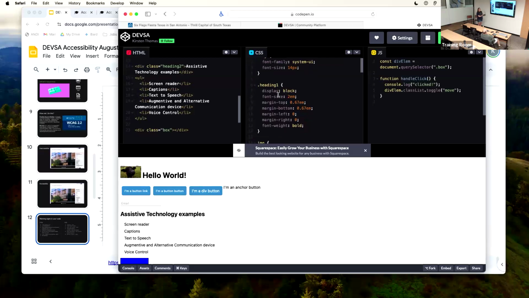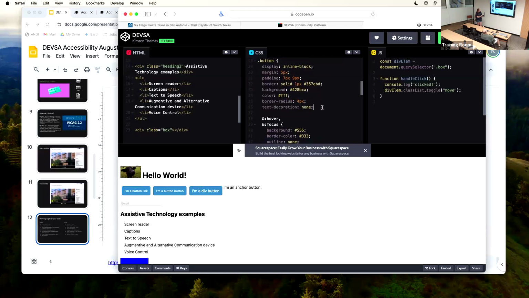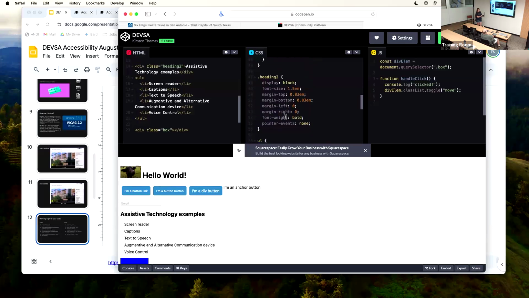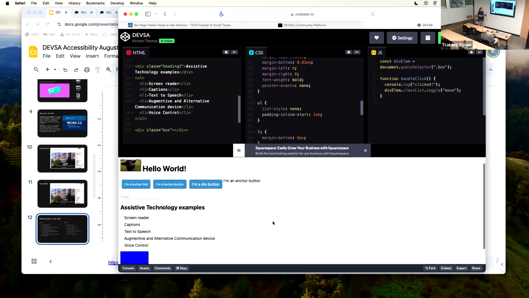Okay. So in the CSS, got my heading stuff, some button styles. Text decoration none is on the buttons, so that's why this anchor button is not underlined. On hover and focus, I removed the outlines, so there's not a visible focus outline. Got headings, and then on the unordered list, I removed the list style, so that's why there's no bullets there. But visually, we have the benefit of seeing that this is still a list.